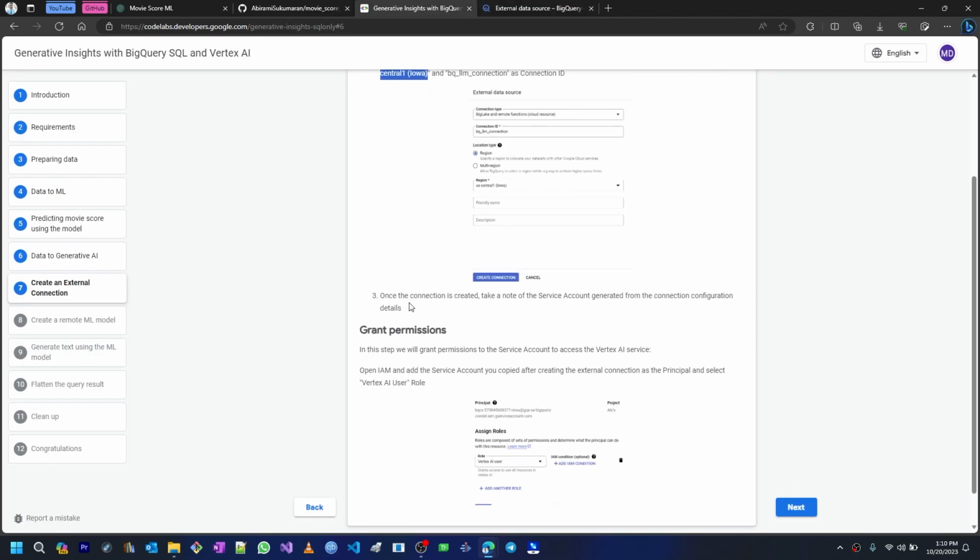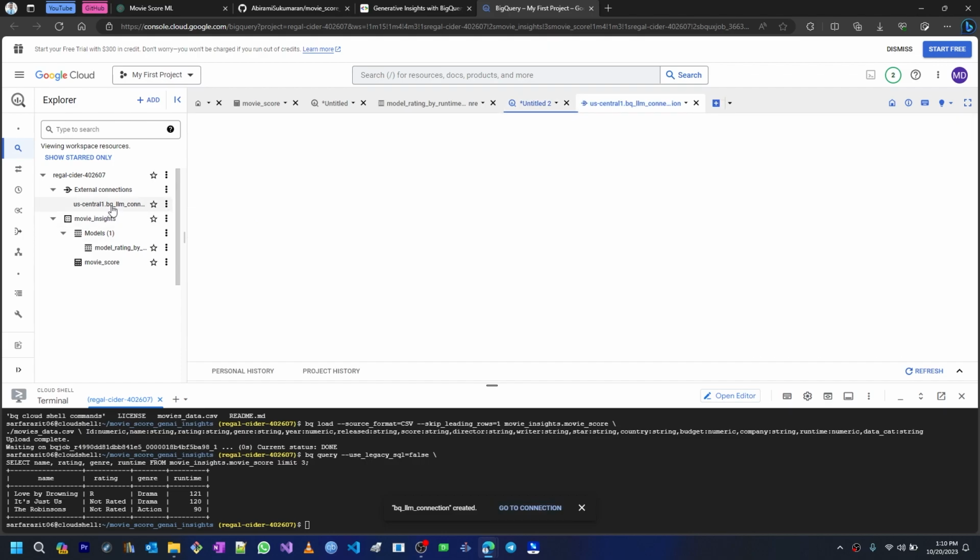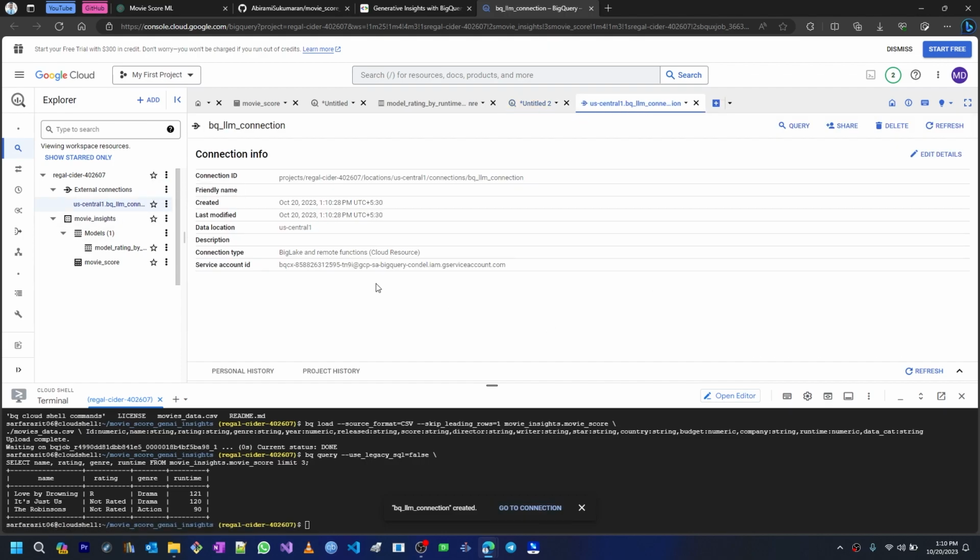Fine. Once the connection is created, take a note of the service account generated from the connection configuration details. Okay, so let's create the connection. Now go to the connection. This is the service account ID. I'll copy this.